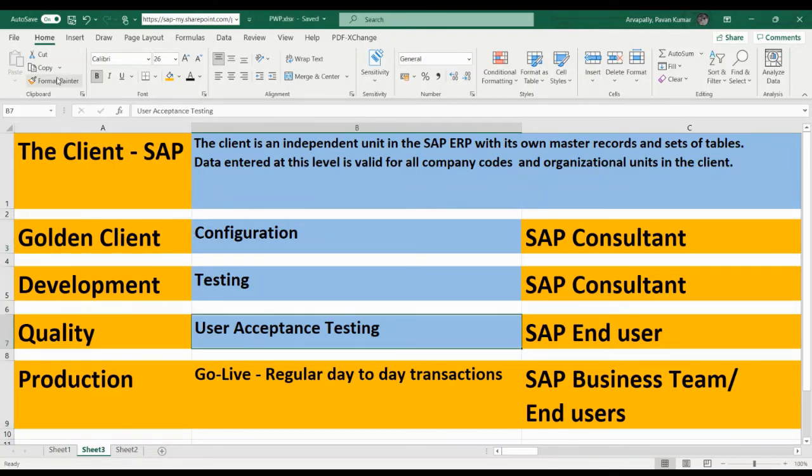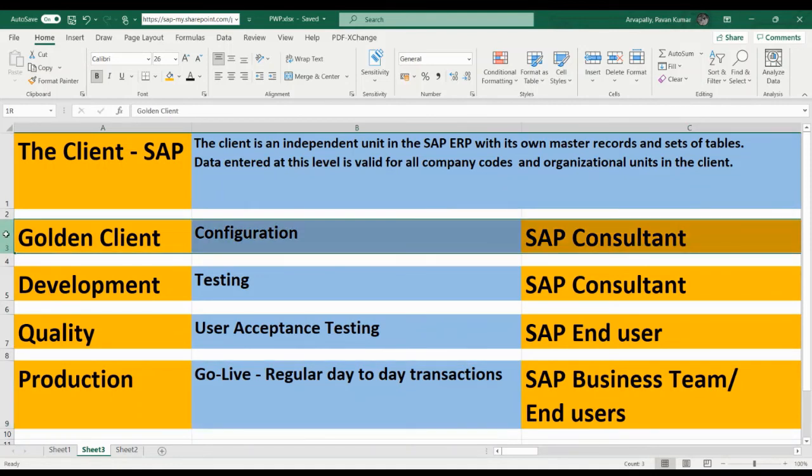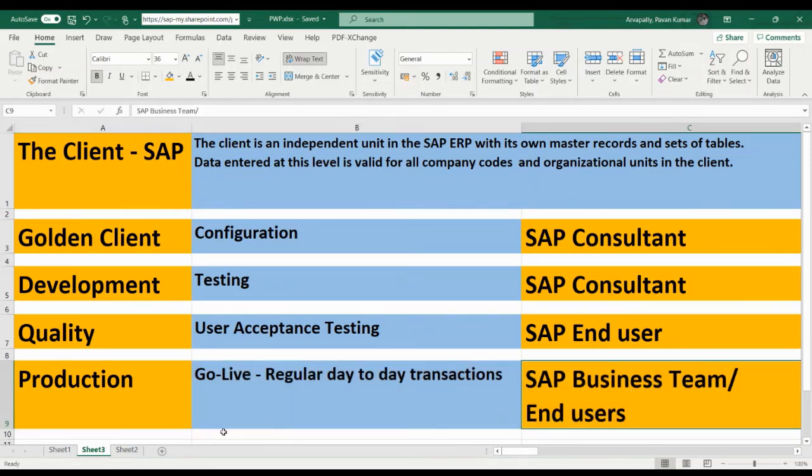So every time this chain is used, from one client to another, whatever configuration you do gets imported. In case of an implementation project, you start directly from here. And if it is a support project, your start point is this one. You get issues here, and later you need to do the solutioning from here. So this is how the client is used in SAP.